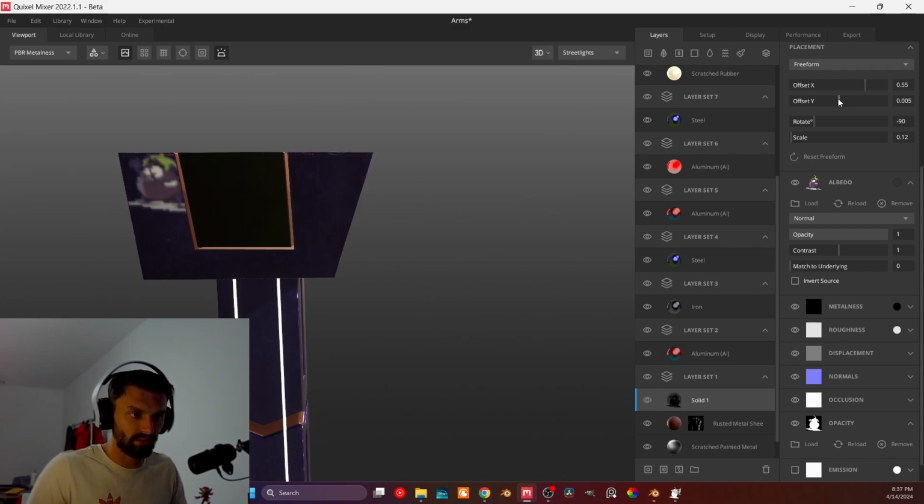Let me put this here, I think here it's a little bit of a better option. Kind of like this, maybe a 0.11. Move it slightly. Like kind of there.